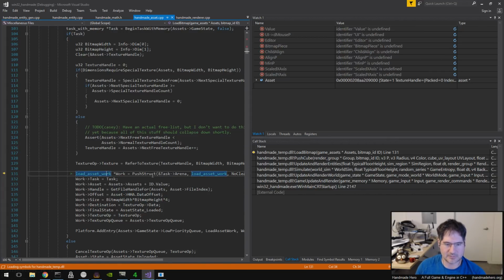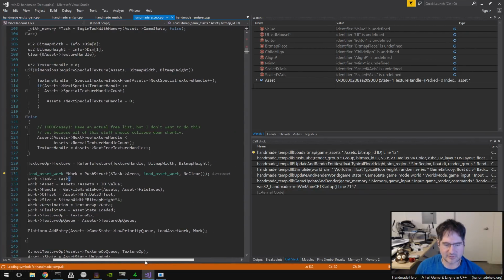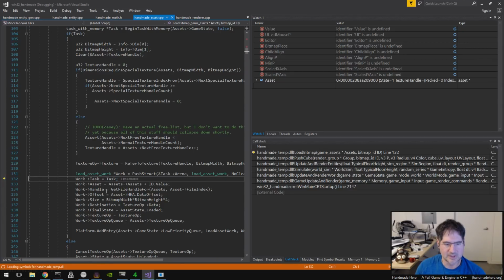And then when we come through here and we get that asset work out of the tasks arena to actually start this task going, we set up all of the pointers and it looks pretty good, right? You know, there's the load. It's happening in the right spot, it looks like.